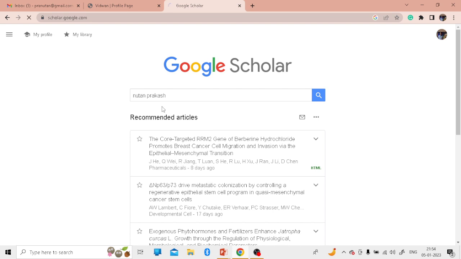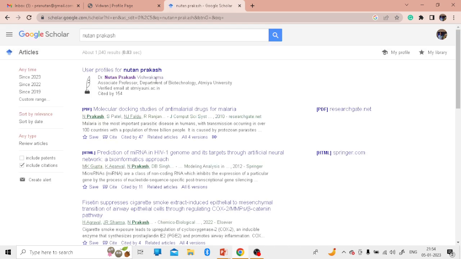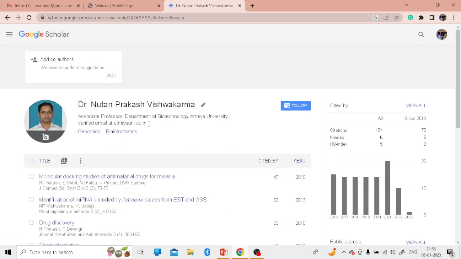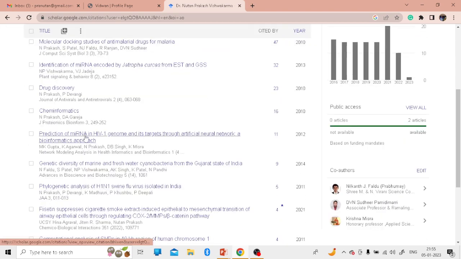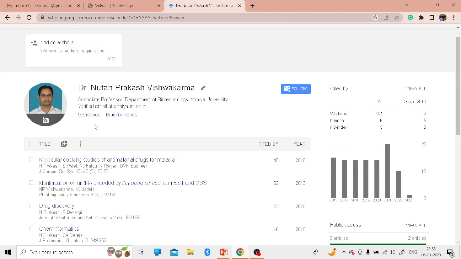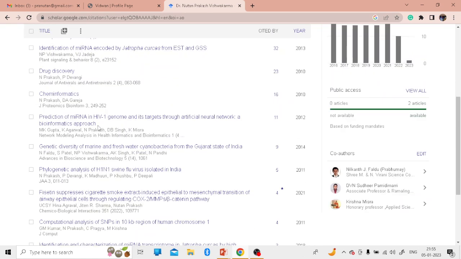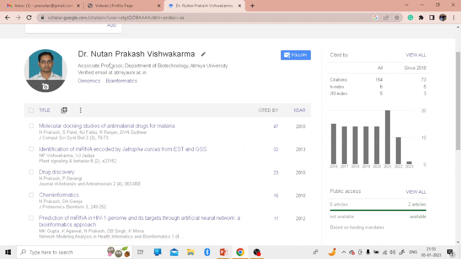So I also have my Google Scholar account with me. Let me search my name in Google Scholar, and here you can see my profile. I have already created my account in Google Scholar, and you can see this is my H index and i10 index. All these are my papers which I have published. So how can I import all these papers in the Vidwan? Individually I don't have to add each and every paper. Okay. So this is my Google Scholar.